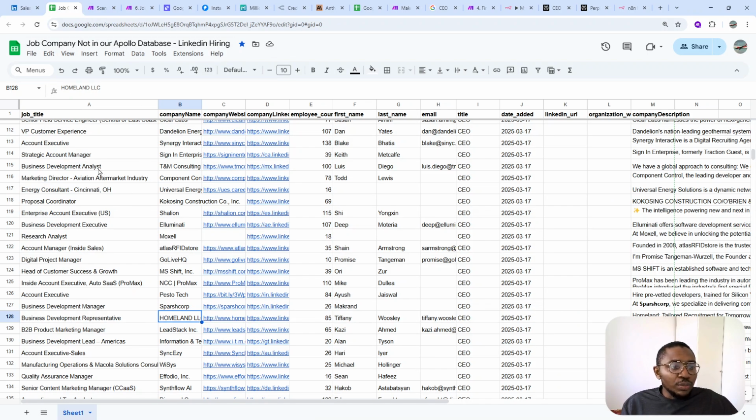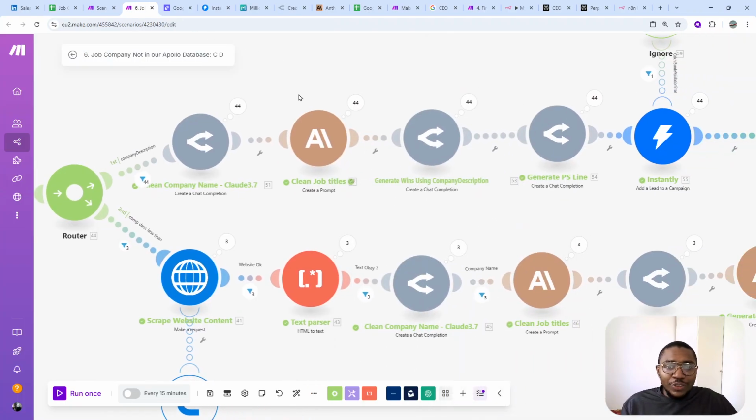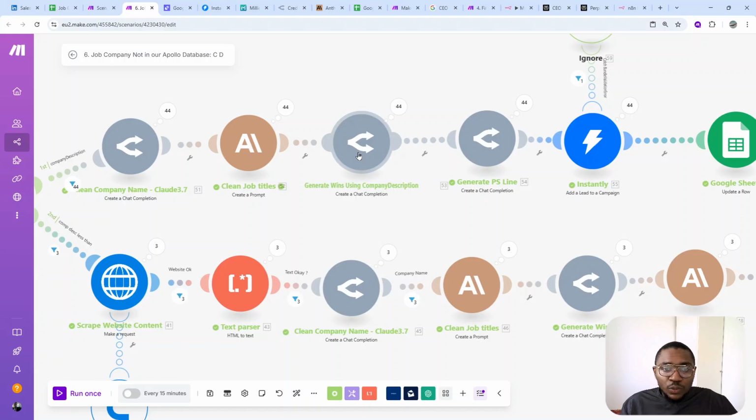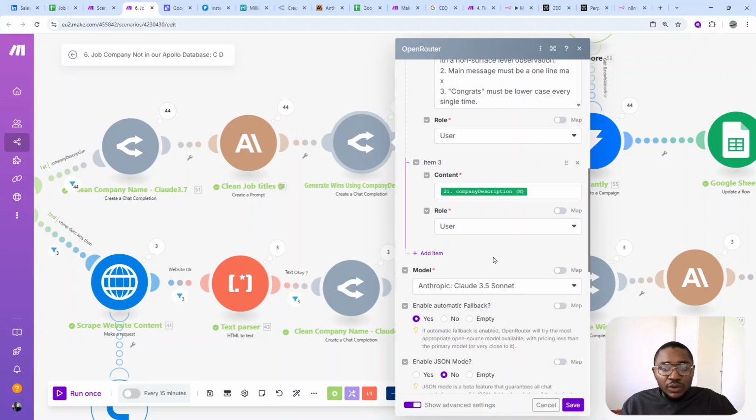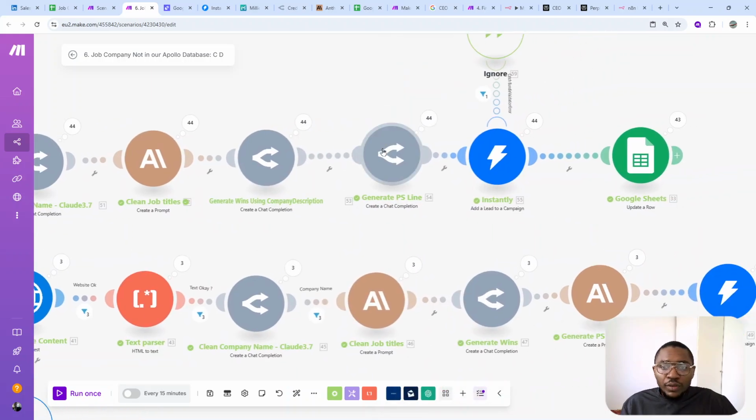So I'm using this to clean the job titles. We also need to clean the job title. If it comes in as business development analyst, or take for instance account manager inside sales, you're just going to write account manager, right? So our emails would look more human because we are removing the parts that make it look robotic, right? We are just calling the job name like the popular names. So clean job titles, we generate wins. I'm just using the company description here to generate wins, and generate a PS line, then we add it to Instantly.